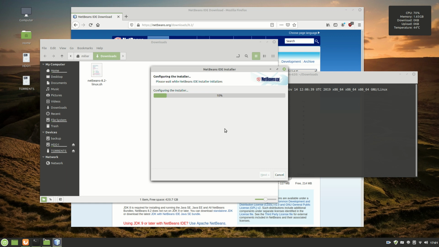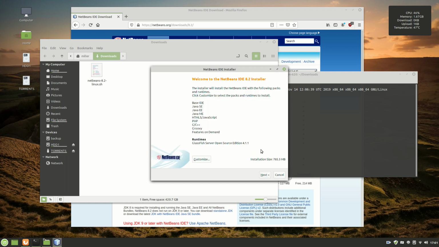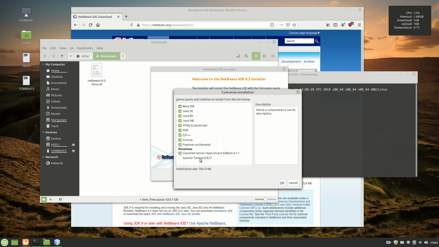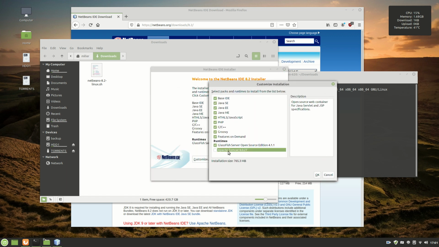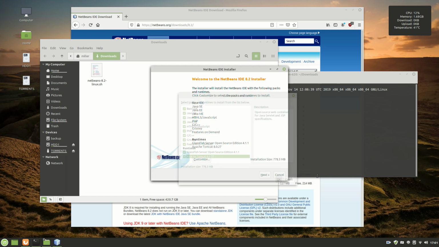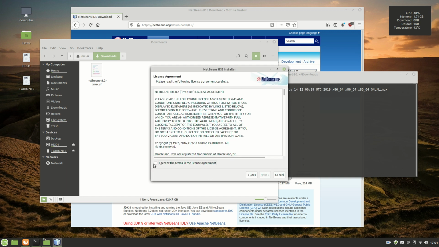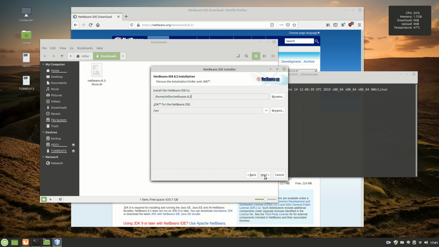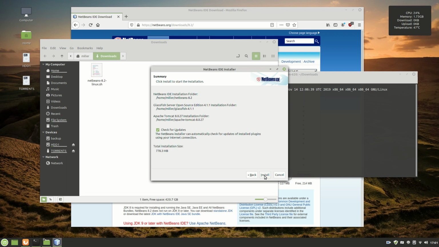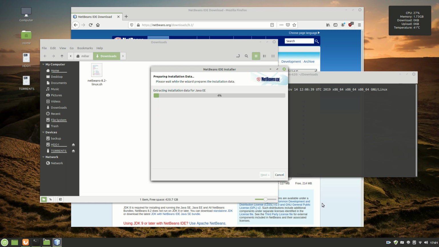So we'll give this a minute, and then you're going to want to go through and configure this however you want to. What I'm going to do is click Customize and also include Apache Tomcat, and then hit Next. Accept the terms and conditions. Hit Next, Next, Next, and I'm going to disable that and install. And this will take a couple minutes to install.